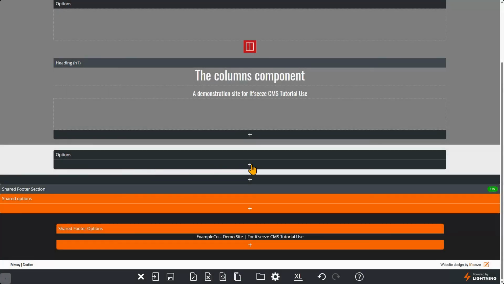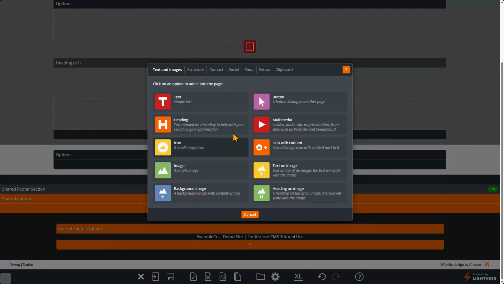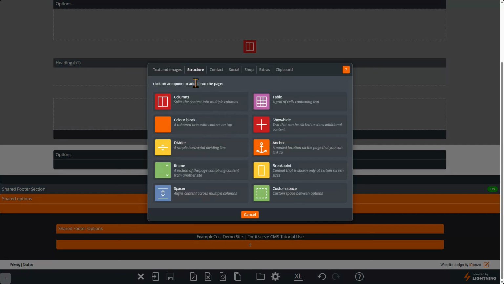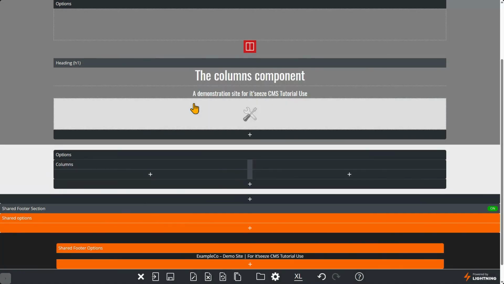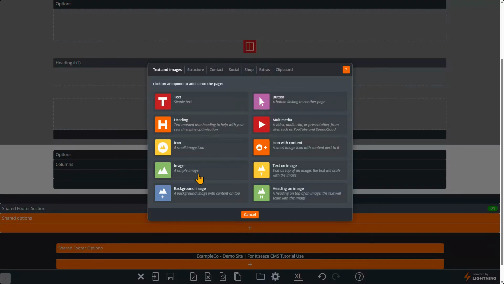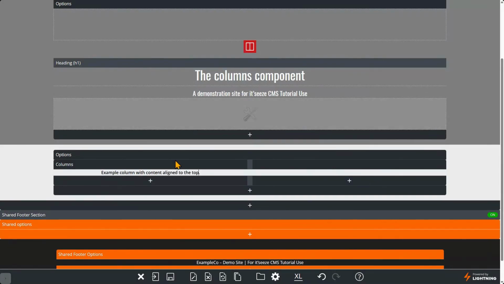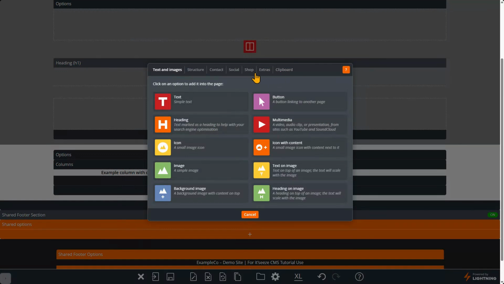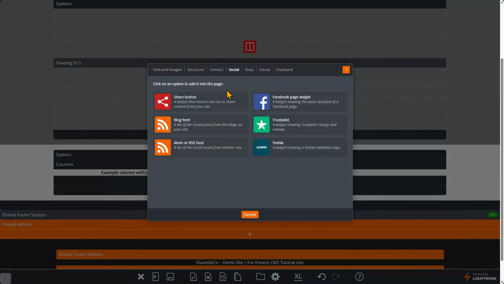To add columns, click Add. Then select Columns from the Components list. When you add a columns component, it always starts with 2 columns. To add content to a column, click Add inside the column itself, then choose the component you want to insert. Each column can contain its own text, images, buttons, and other components.